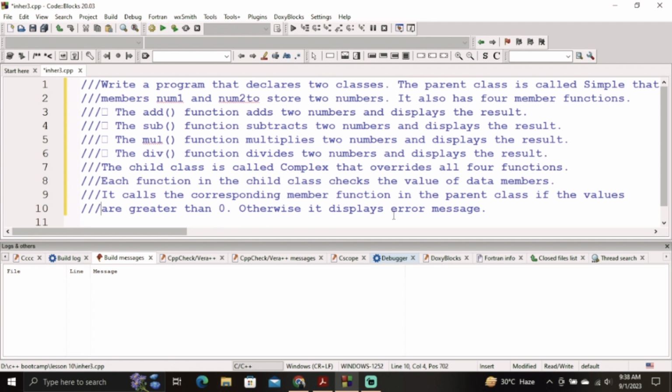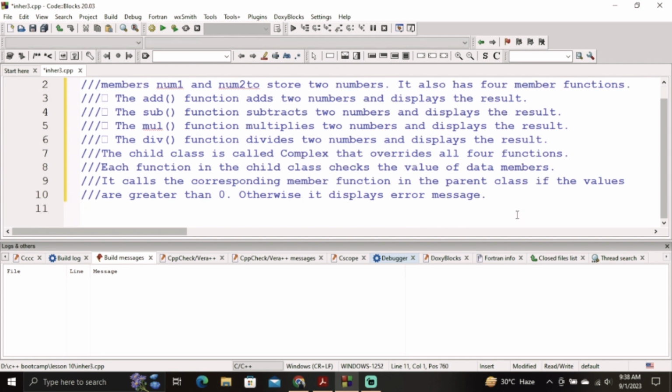The child class is called complex, that overrides all four functions. Each function in the child class checks the value of data members. It calls the corresponding member function in the parent class if the values are greater than 0, otherwise it displays an error. So let's start building our program and start solving the problem.